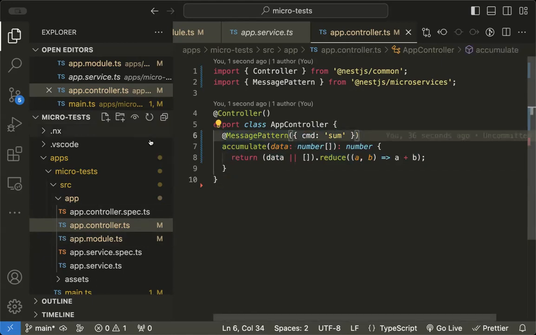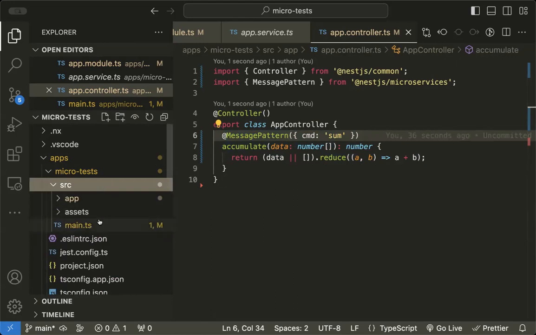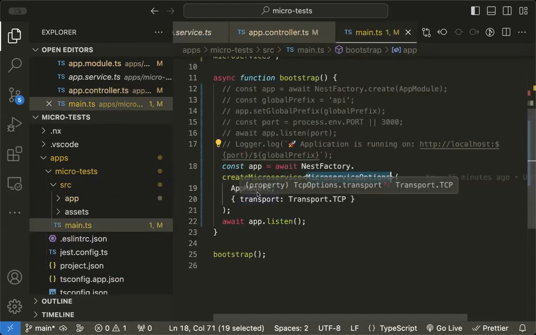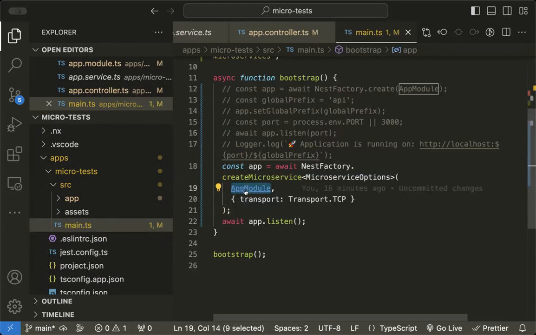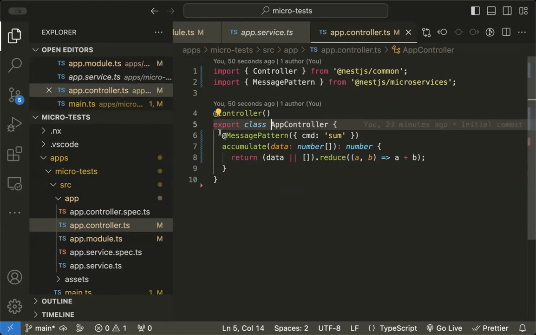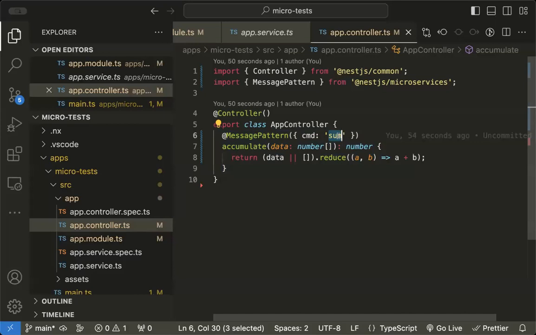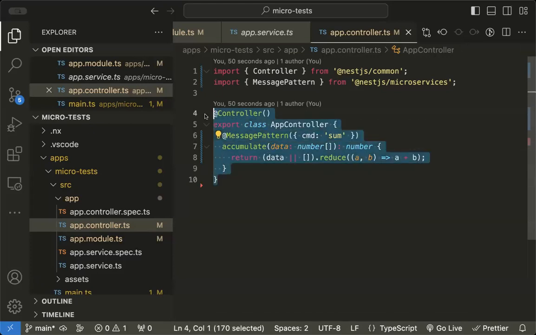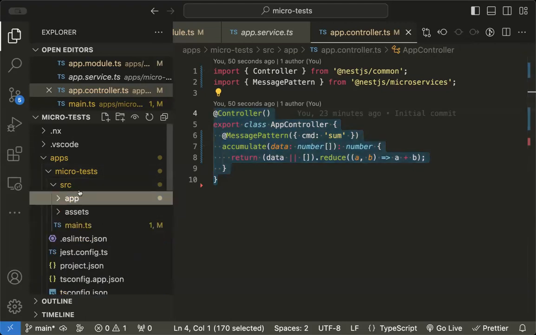So any questions up until this? We just did very small things. We created a simple microservice application and we registered the app module. Within the app module, we have a controller which will respond to the command sum. If somebody is asking for the command sum and provides us the data, this microservice will take the data, calculate the sum and return it. So that is the basic thing that we have created within this simple microservice.